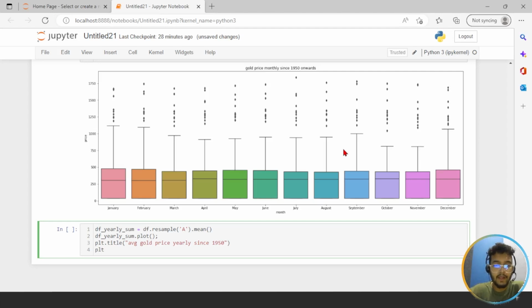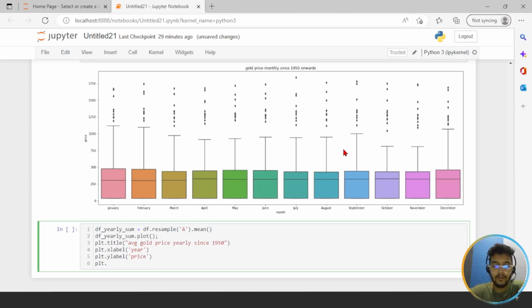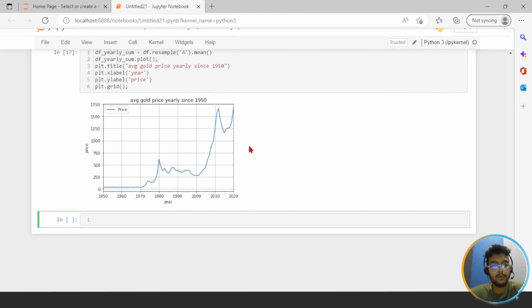So here I will write plt.xlabel year and plt.ylabel price. Okay, then plt.grid, this time we'll use grid. So here you can see the average gold price yearly since 1950. Okay, this is the chart till 2020, sometimes up, sometimes down.